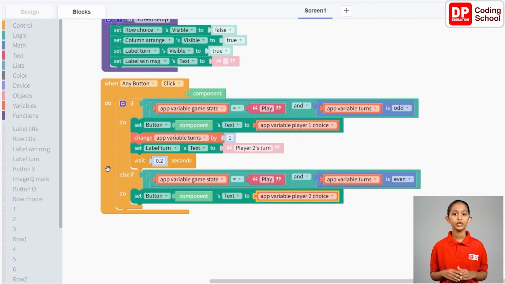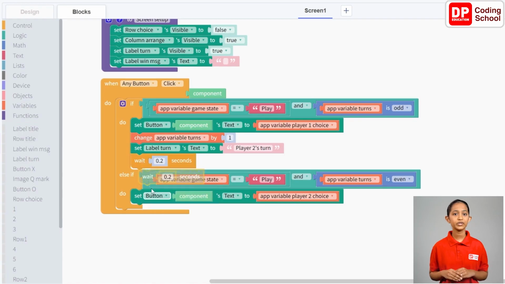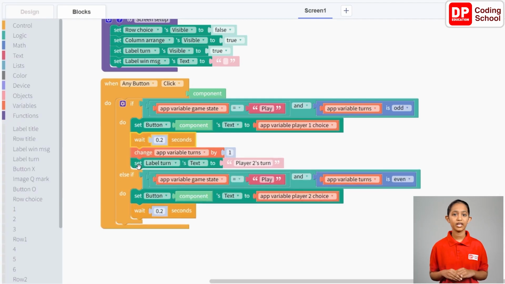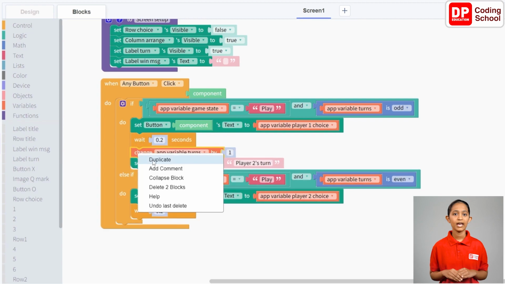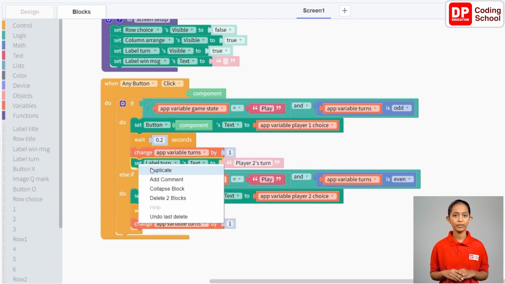Next, as before, when 2/10ths of a second have passed, the value of the turns variable needs to be increased by 1 and the text in the label turn needs to be changed. So, let's duplicate the remaining 3 code blocks. I duplicate the wait 0.2 seconds code block and drag it down. Again, duplicate the change app variable turns by 1 code block and place it below the wait 0.2 seconds code block in the else if section. There is no need to make any changes in these 2 code blocks.